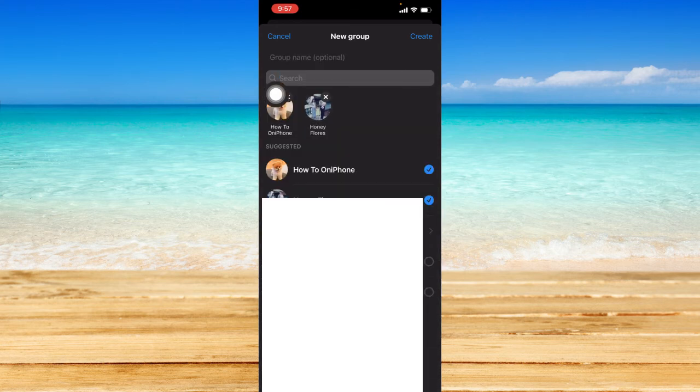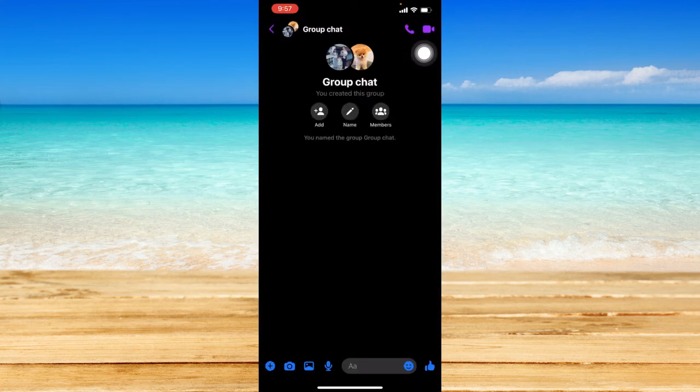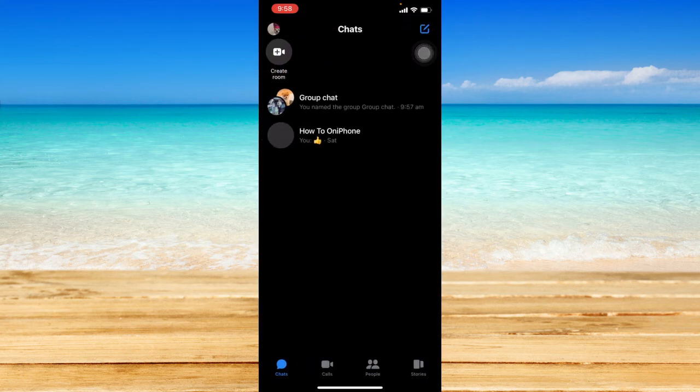So once you have selected the people you want for your GC, just type in your group name and click on create right here. And that should automatically create that certain group chat. And so that is how you can basically create a GC in Messenger.